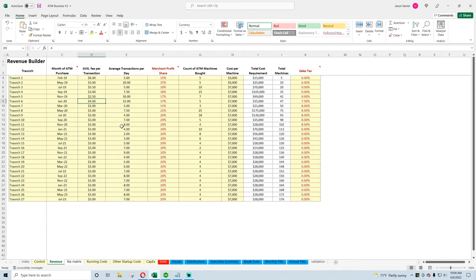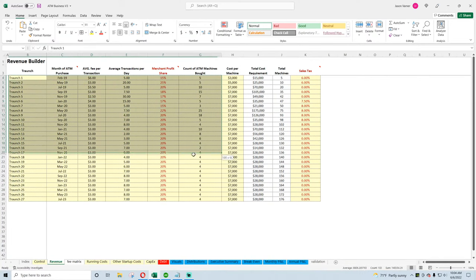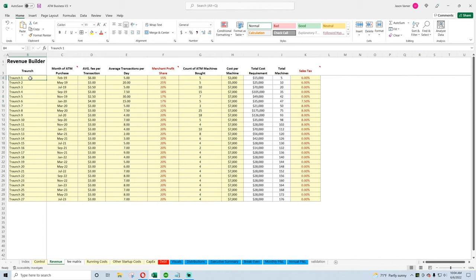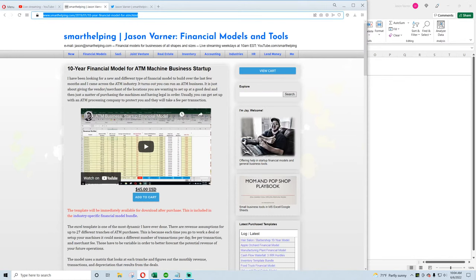I also did a vending machine model that's kind of similar to this, but it has a lot of logic specific to vending machines. ATM machines have some similar things but some different things, but this and that are pretty cool in their own right.